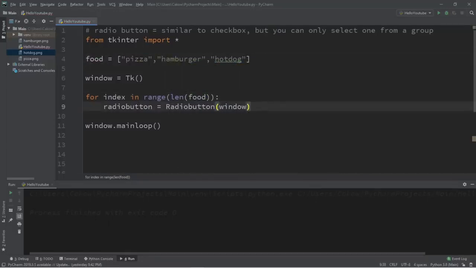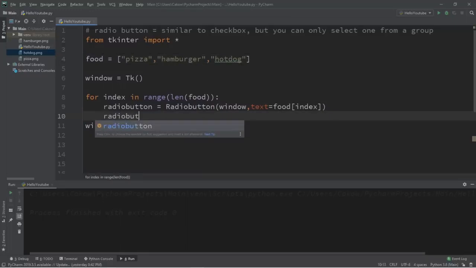So when we run this, it's going to create 3 radio buttons for us because we're instantiating 1 radio button for each item in the list. Now, what I'm going to do is set the text equal to our list of food at a certain index. So when we first run this for loop, it's going to be 0 for the index, then 1, and then 2, and then so on and so forth for each item within our list. And then we just need to pack this. So radio button dot pack.